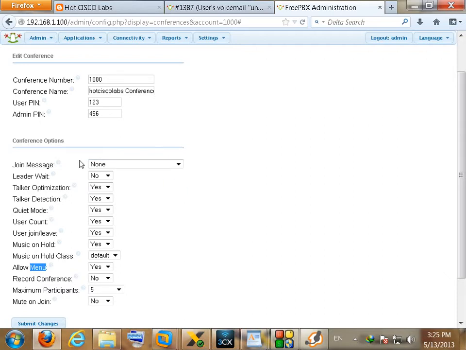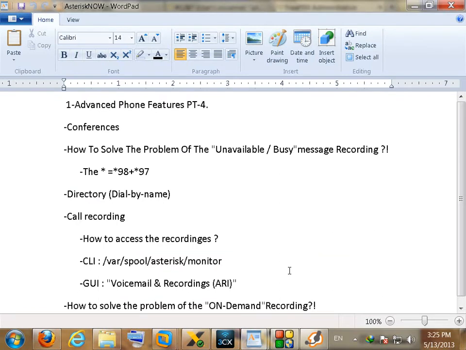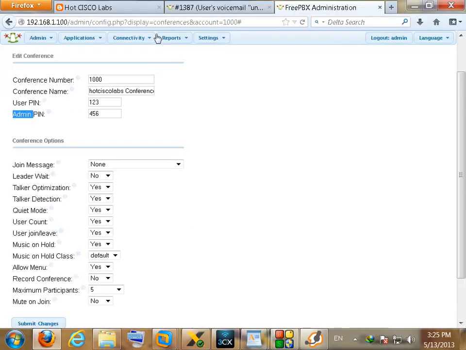And if you are configured as an admin user, you will receive more administrative options that will give you the ability to control this conference, like the ability to lock or unlock the conference, and also the ability to eject the last user or the last member who joined the conference. So very easy. Now let's talk about how to solve the problem of the unavailable or busy message recording.